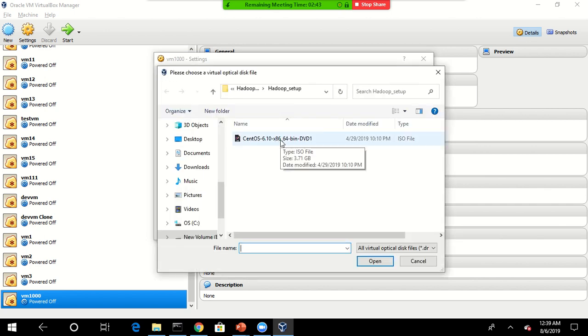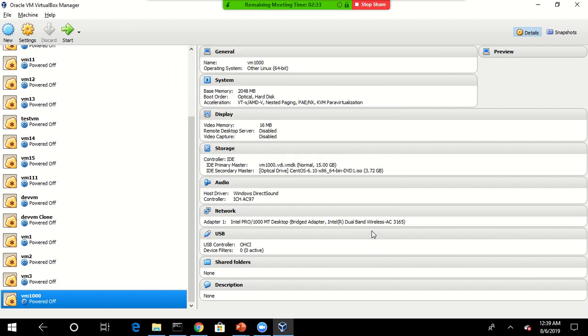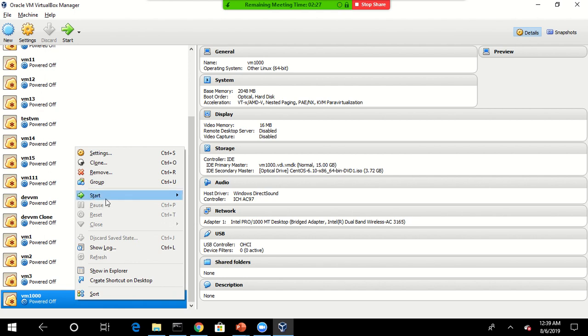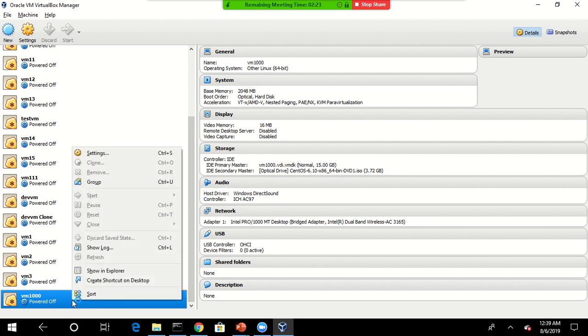This is the operating system CentOS 6.10. This is the DVD ISO that I have downloaded, about 3.7 GB. I just have to open it, open and OK. Okay, I have attached the OS. Now I want to install. Right click, start, normal, install. This way you can start, right click, start.